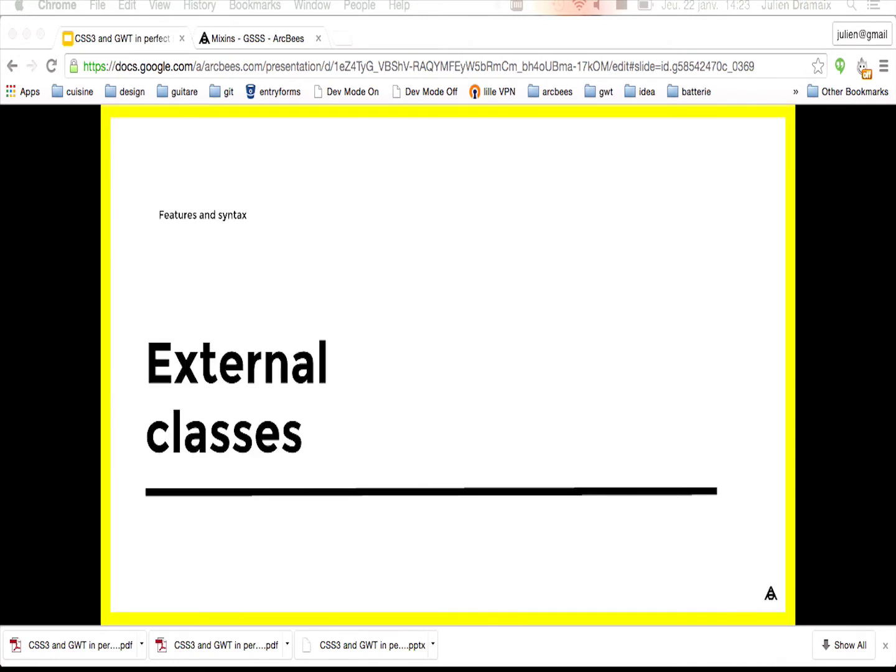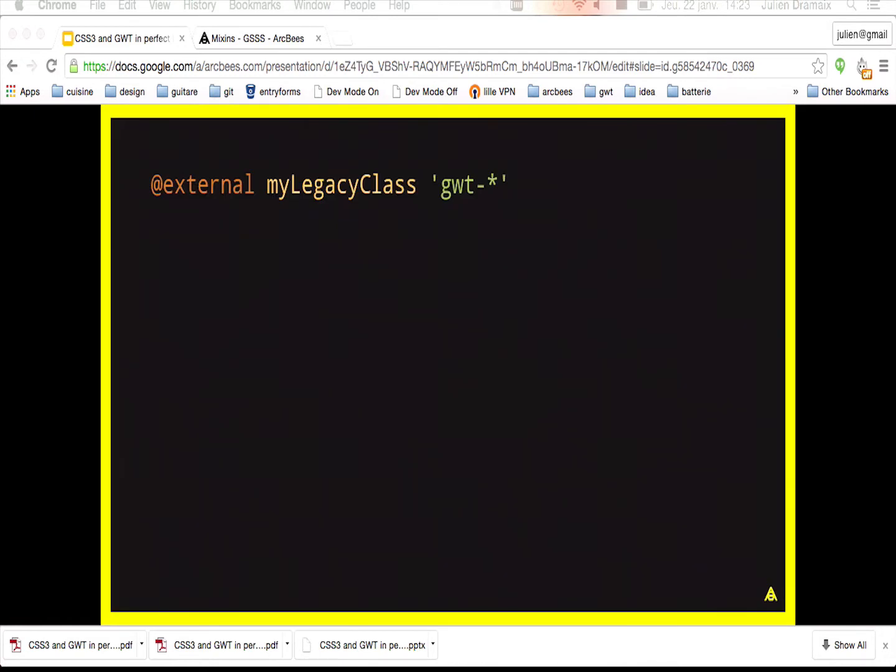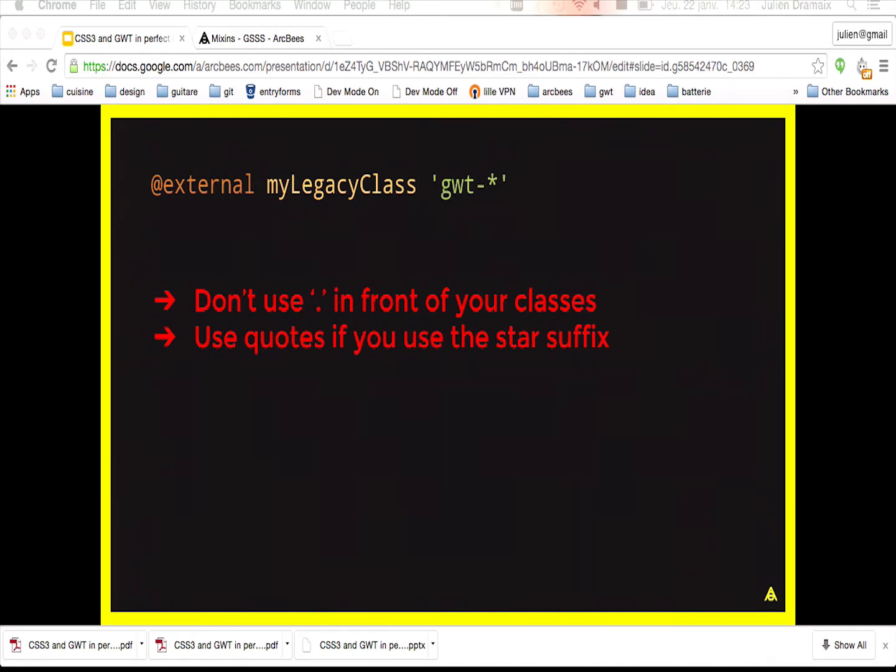External classes. You know that the compiler will rename and obfuscate the name of your style classes at the end, but sometimes you don't want that. You want to disable this mechanism for some classes, because maybe the class is used by another external JavaScript library, so you don't want to obfuscate the name of the style class. You can do it by using the external at-rule, like is the case for the time being with the existing syntax. The only difference here is that you cannot use the dot in front of your class name. So if you write at external dot my legacy class, the compiler will fail.